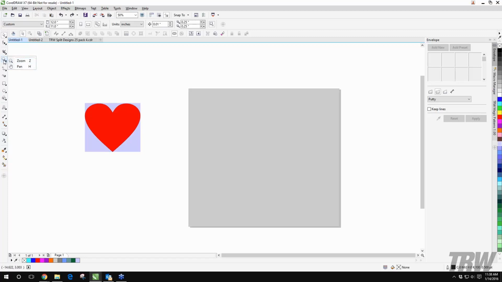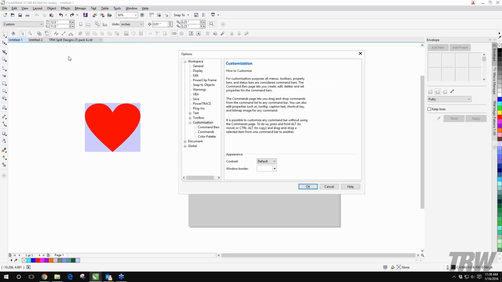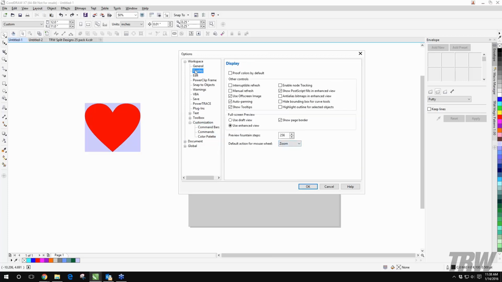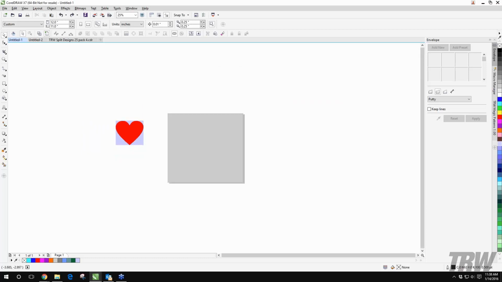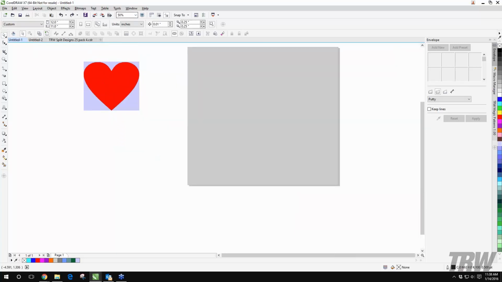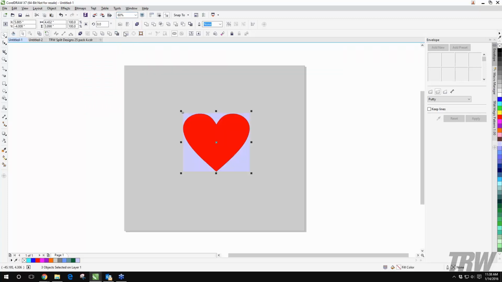This is just a zoom. I always recommend, if you're working with a mouse that has a scroll, if you go to display, you'll see the default action for the mouse wheel is zoom, and that's going to come in handy a lot. If you have the mouse that has the scroll in the middle, in between the right and left click, I would recommend putting it on zoom. That way, if you go back, it zooms out, and if you go forward, it zooms in. And if you don't have that tool, you can use this up here, and if you're way over here and you want to get to your design, you go to page and it brings you right back to it.